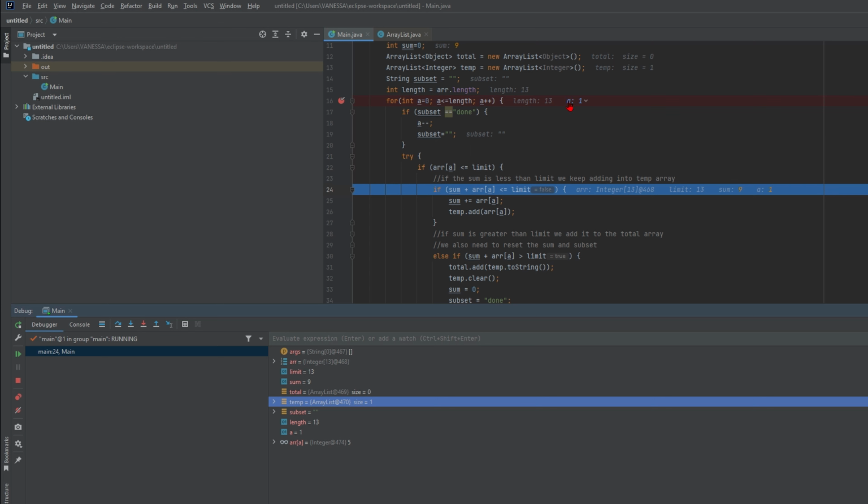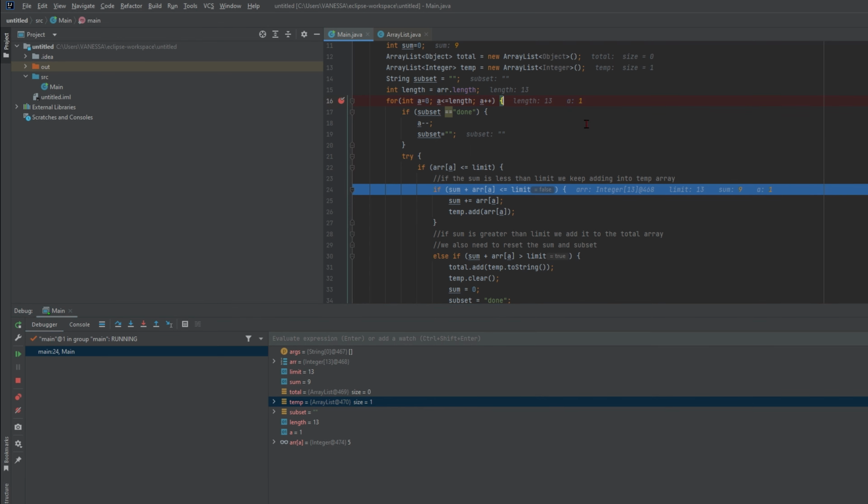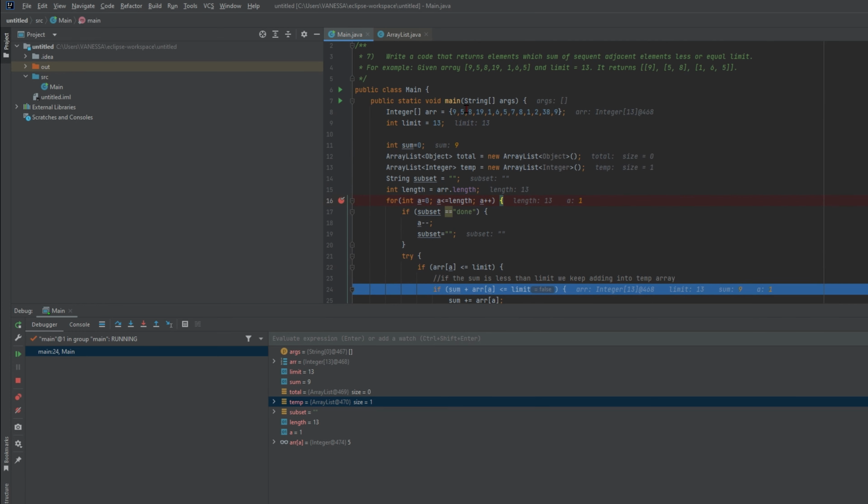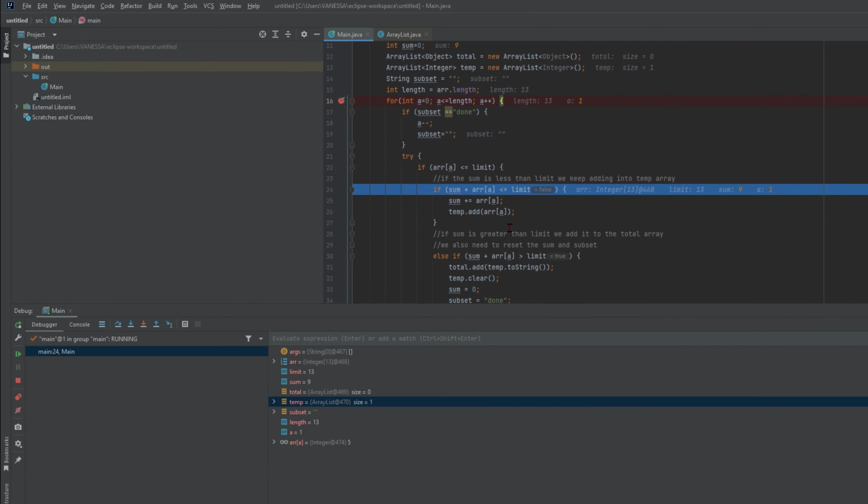It was at index 0. Now we're at index 1, right? A is 1. It was previously 0. At index 1, we have a 5. So we are doing 9 plus 5. That's what we're trying to do here. Sum, which is the 9, plus our 5 is equal to 14.